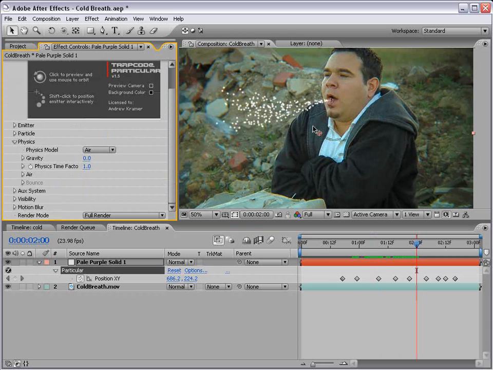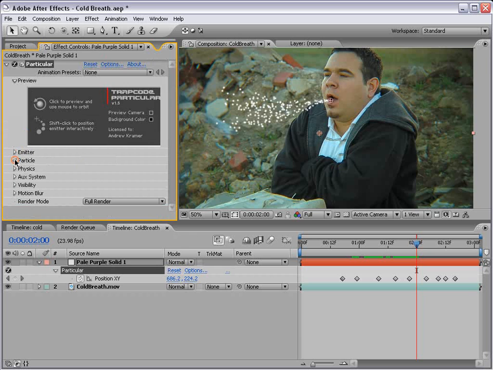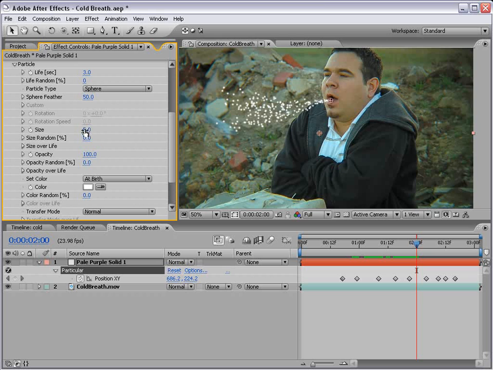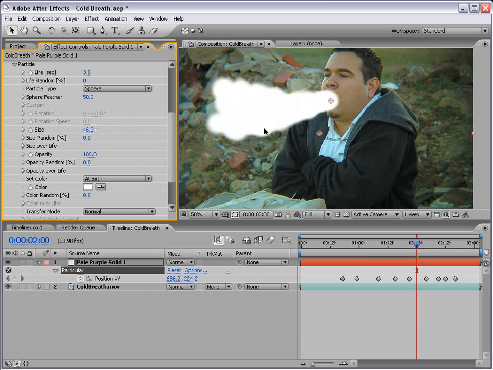Now let's start making it look like smoke. So we'll go to the particle, and we'll increase the size. So about there, we'll set some size randomness, and then we'll bring the opacity down a lot. So maybe 5 or so. And that's pretty good.